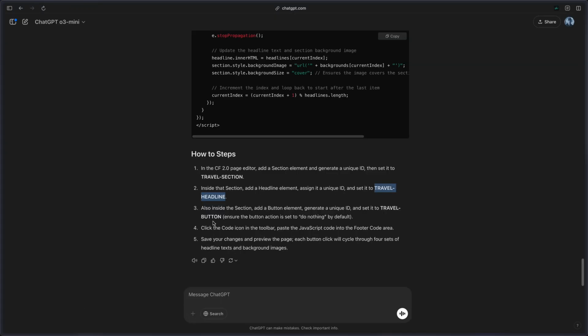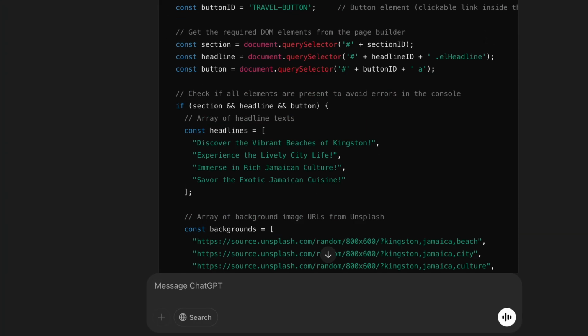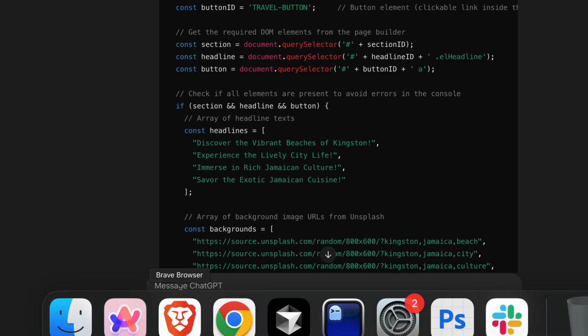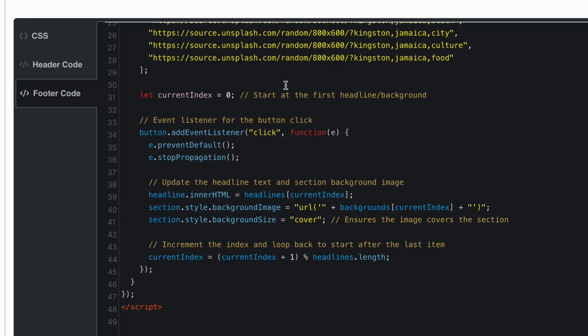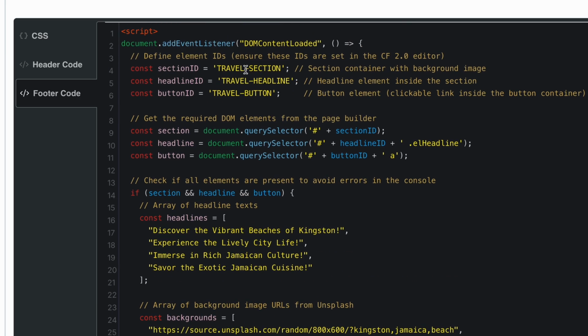And we're going to copy and paste the next step, which is the headline. And then we're going to copy and paste the entire code. And then once we have the code copied, we're going to go back to ClickFunnels, open up the code editor, and throw the code in there. I'm going to change the ID for the button to my button because that's what I already have set, so that's all you need to do there.